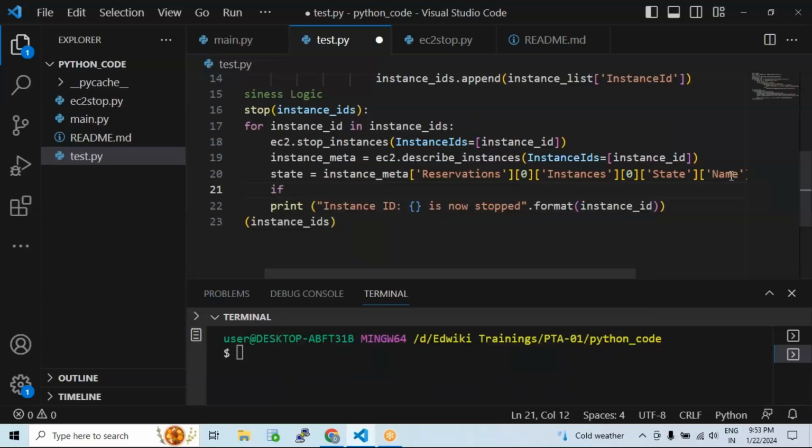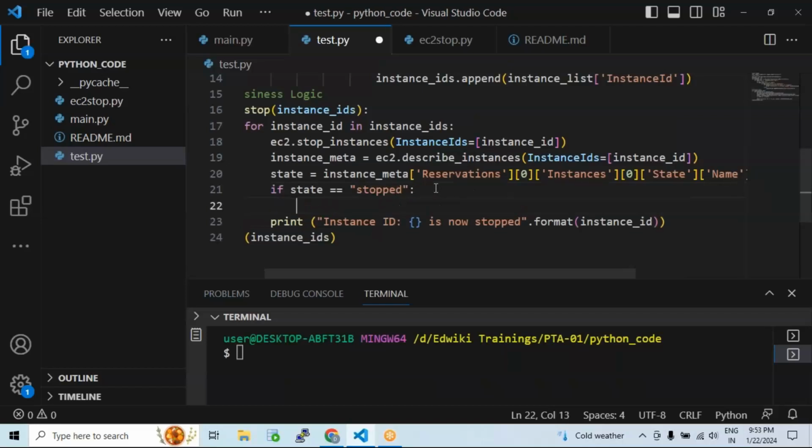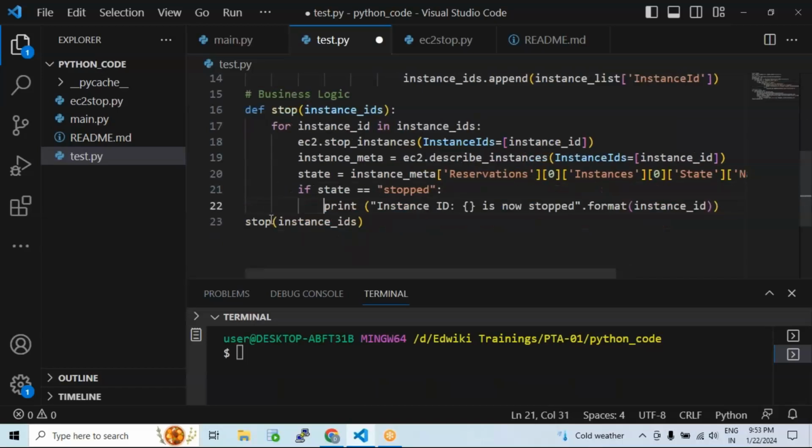So now I can say if the state is equal to stopped, correct? If the state is equal to stopped, then you please print this statement, correct? Else, if the state is not stopped, right? So I'll say still EC2 is being stopped. It is still stopping.